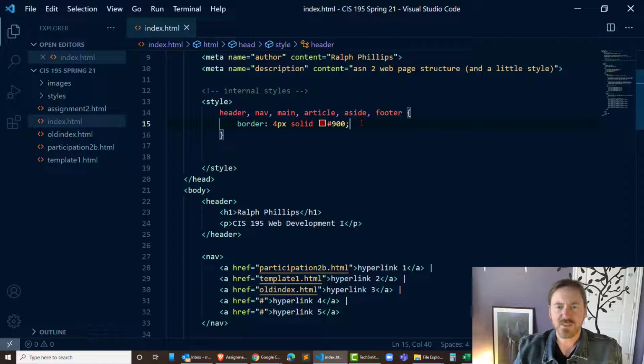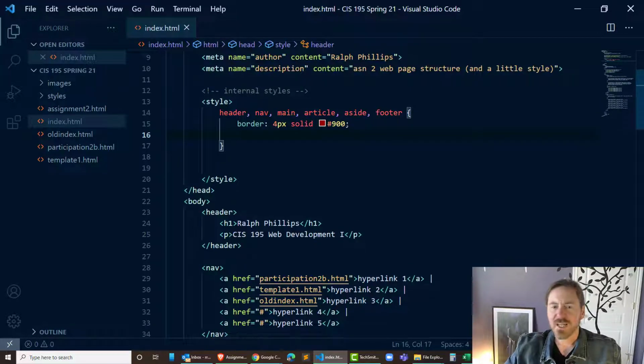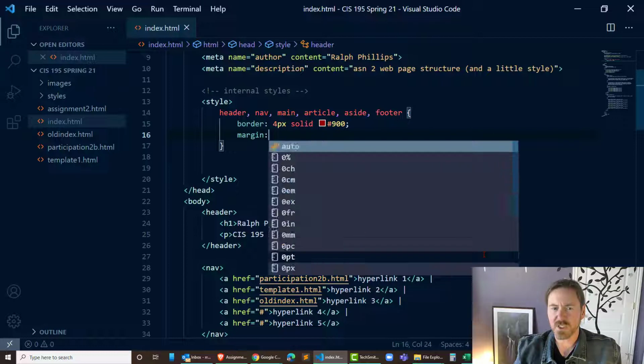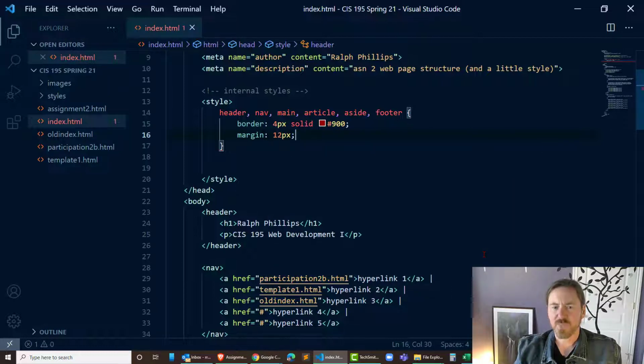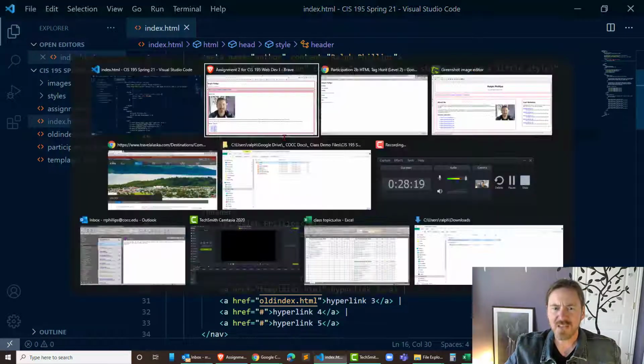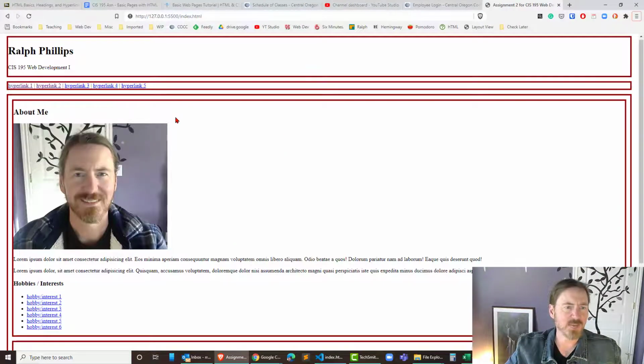Well, I'm going to do this too. New line. Oh, by the way, notice I put a semicolon at the end. I forgot to mention that. Semicolon right there at the end. It's important. And now I'm going to do margin: 12 pixels. Margin is the space outside of the border. So that's going to put a bunch of spacing outside of all of these elements. So there are these gaps there now.